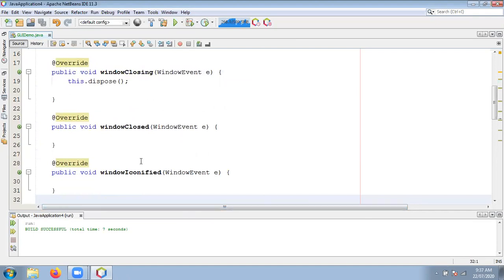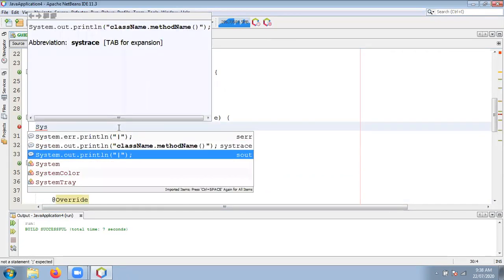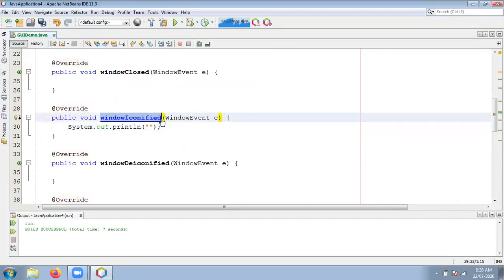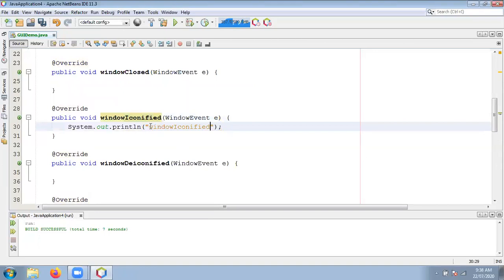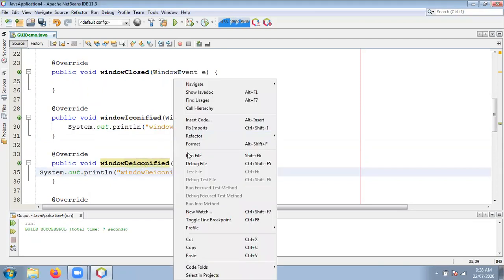How to cross check the rest of the methods? Suppose I write window iconified and window de-iconified. Here I write system.out.println, so it will display on the command prompt when iconified. Iconified means the minimize operation. Just copy this one, Control C, Control V, for de-iconified. So when I execute this one, check out.